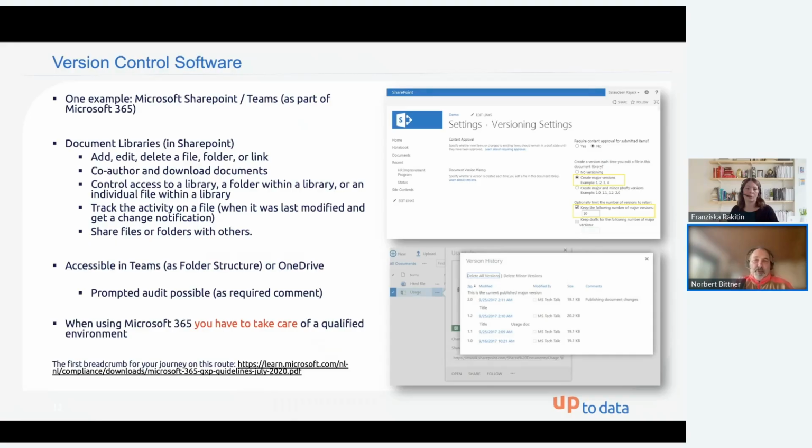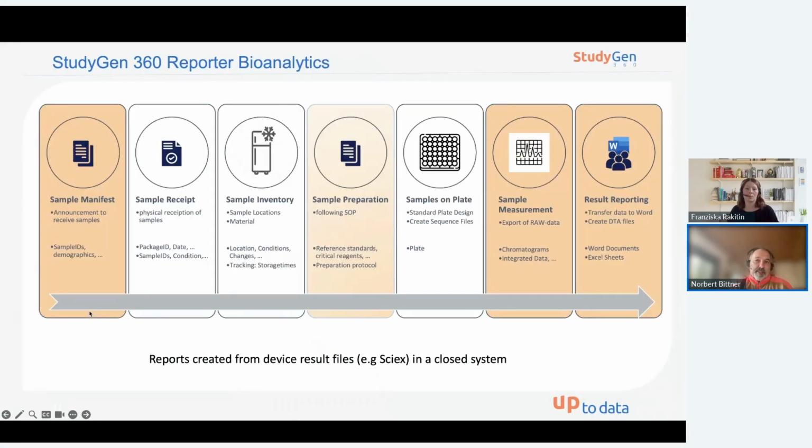So having a SaaS solution would be easier, when someone else takes care of the lower part. And that brings us to the solution we've created over the last 2 years, which I was talking about at the EBF last year and the year before. When you look at these pillars of work, we started basically with an application that we call StudyGen 360 Reporter Bioanalytics.